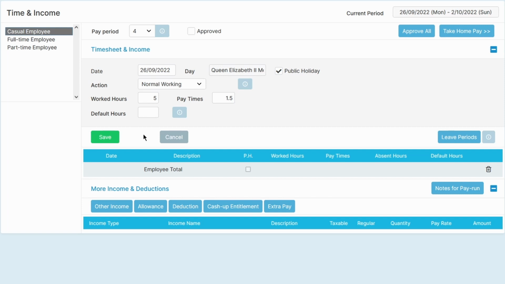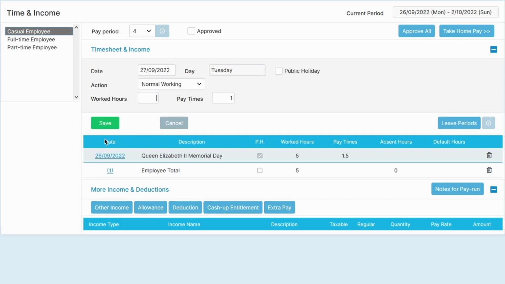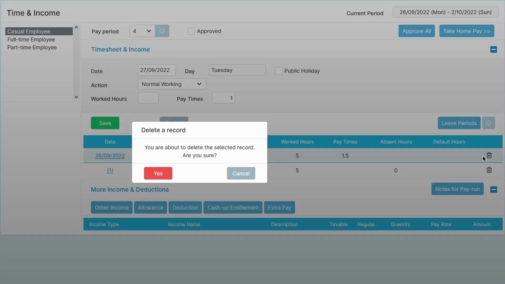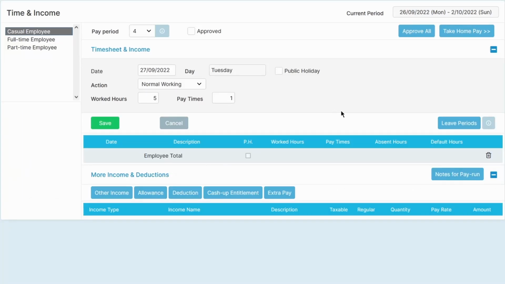Once you have configured this date to the employee's scenario, don't forget to hit save. Lastly, please note that if an employee is not entitled to a public holiday, you do not need to enter anything into their timesheet if they did not work on that day.